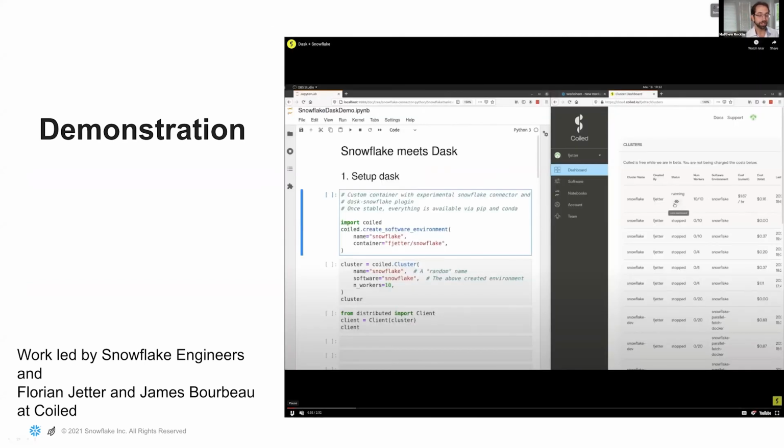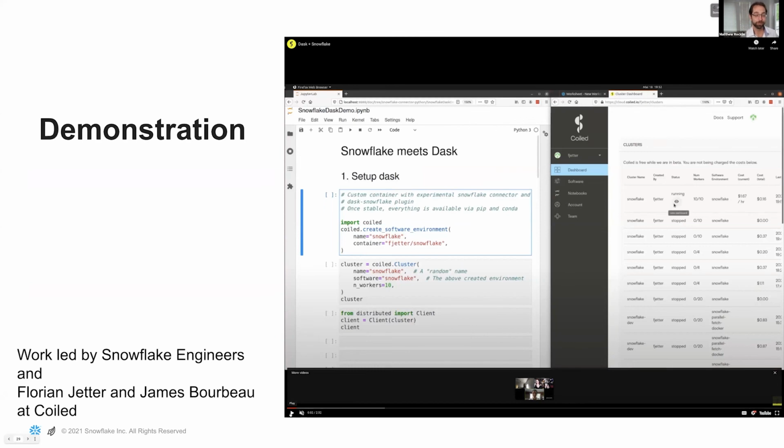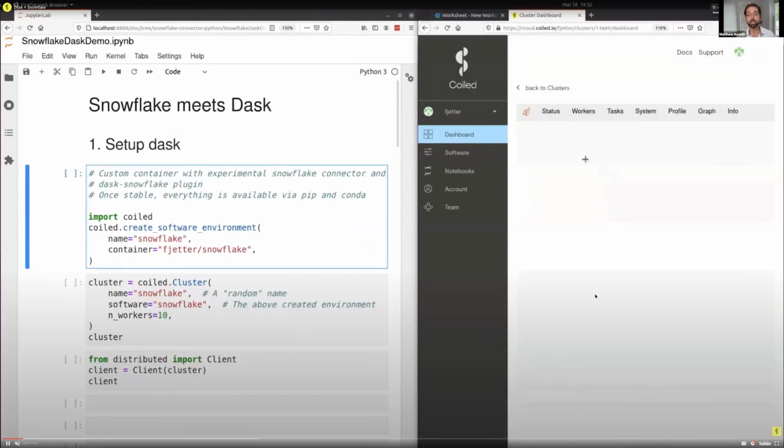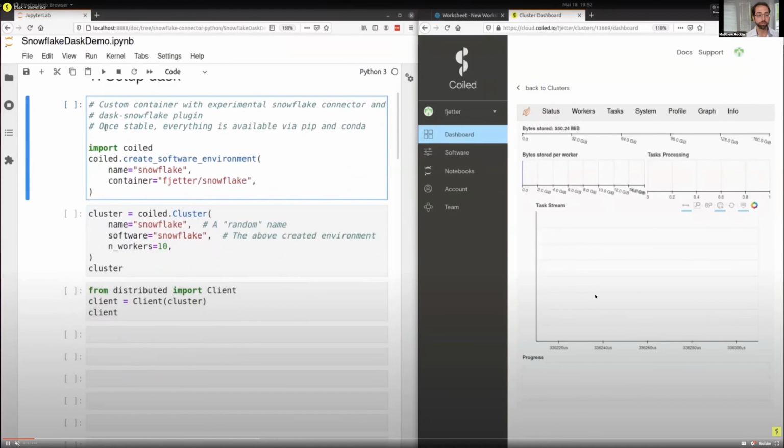Now it's also a good time to mention that I didn't do any of this work. I'm actually filling in for 2 engineers, James Bourbeau, who's currently giving another tutorial right now in the conference, and Florian Jetter, who is currently, I think, driving his girlfriend to get a COVID vaccine. So you all get me instead. But this is a great video from Florian. It's about 2 minutes, and it shows us how these 2 technologies work together.